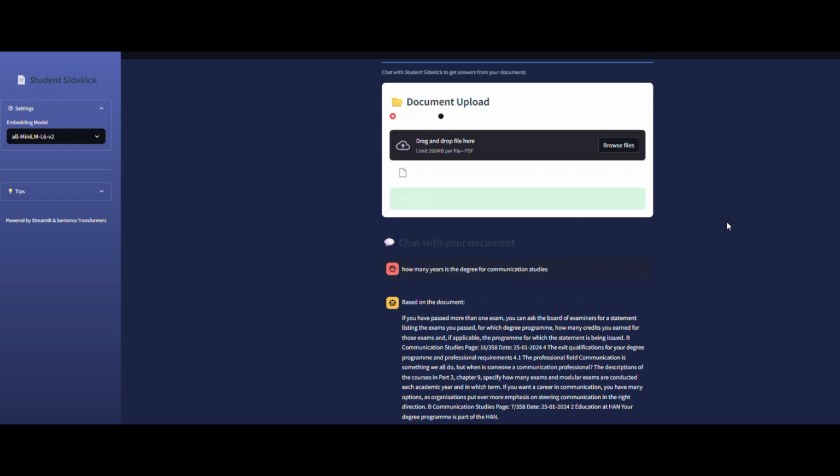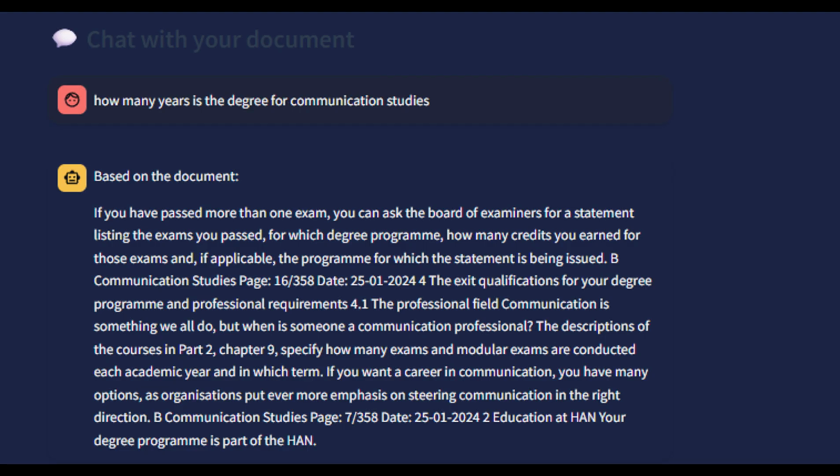As you can see, to our question, how many years is the degree program for communication studies, you can see that we've been able to get an answer from our chatbot. And yeah, the answers are a bit long, but there is important information that can be found within the text. Now, in the future, by using more quality APIs and LLM models, we'll be able to shorten the reply of the chatbot and make it even way more accurate than it is at the moment.